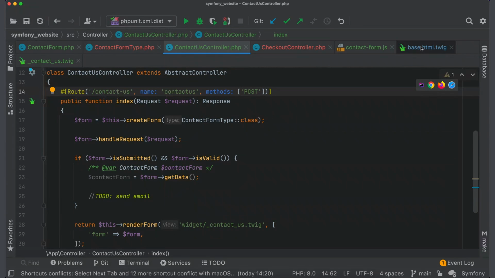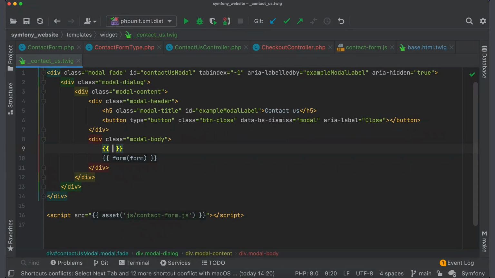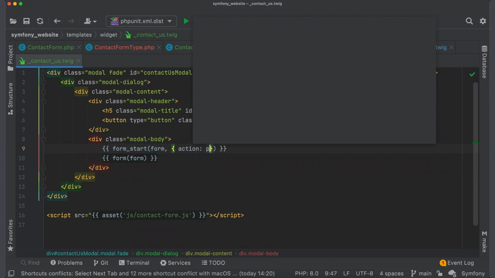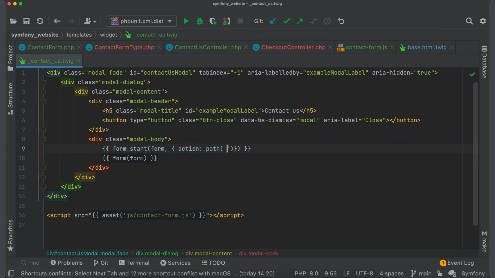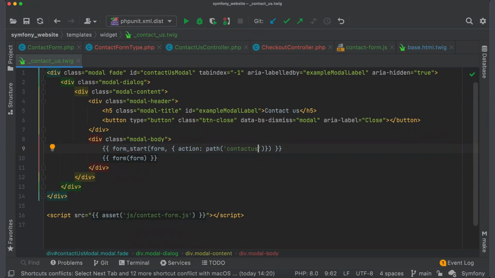Now specify the action attribute for the form. In the widget template, call the function formStart and pass the form variable and an object with attributes. Set the action attribute and as value pass the function path with the route name. This function will resolve the route into a path.